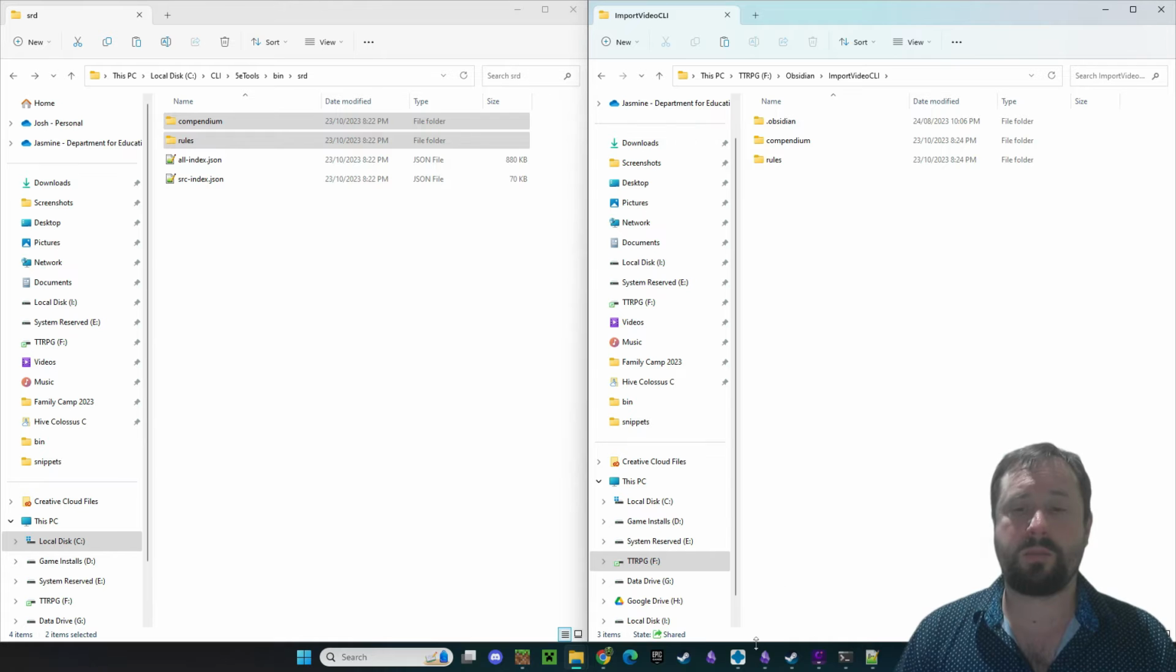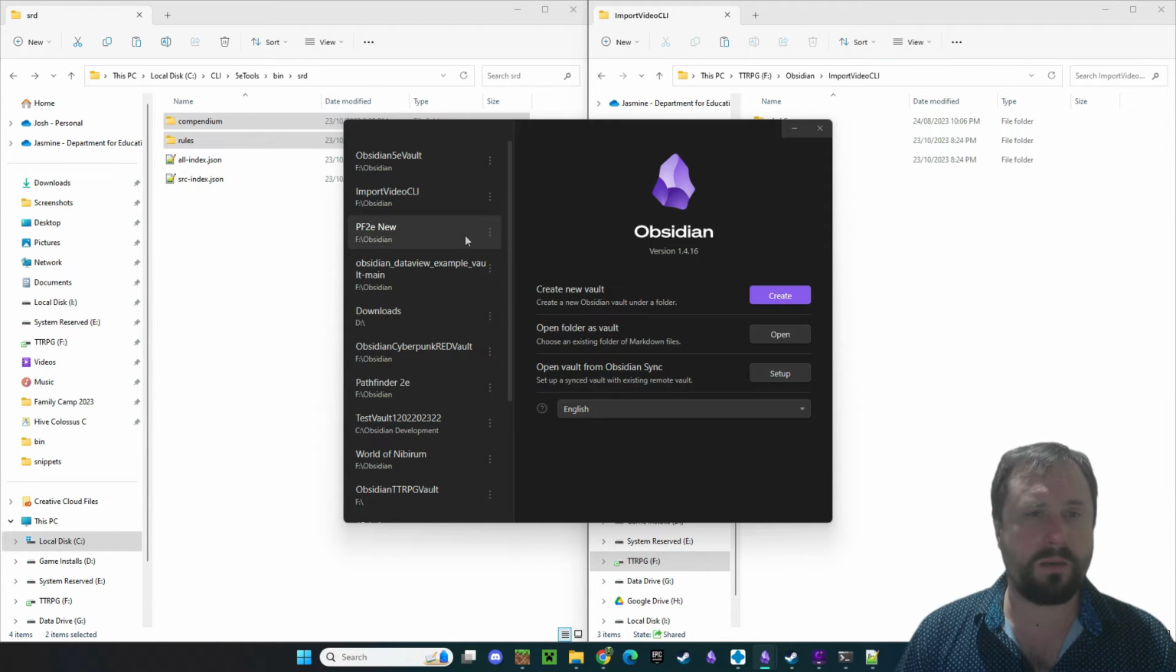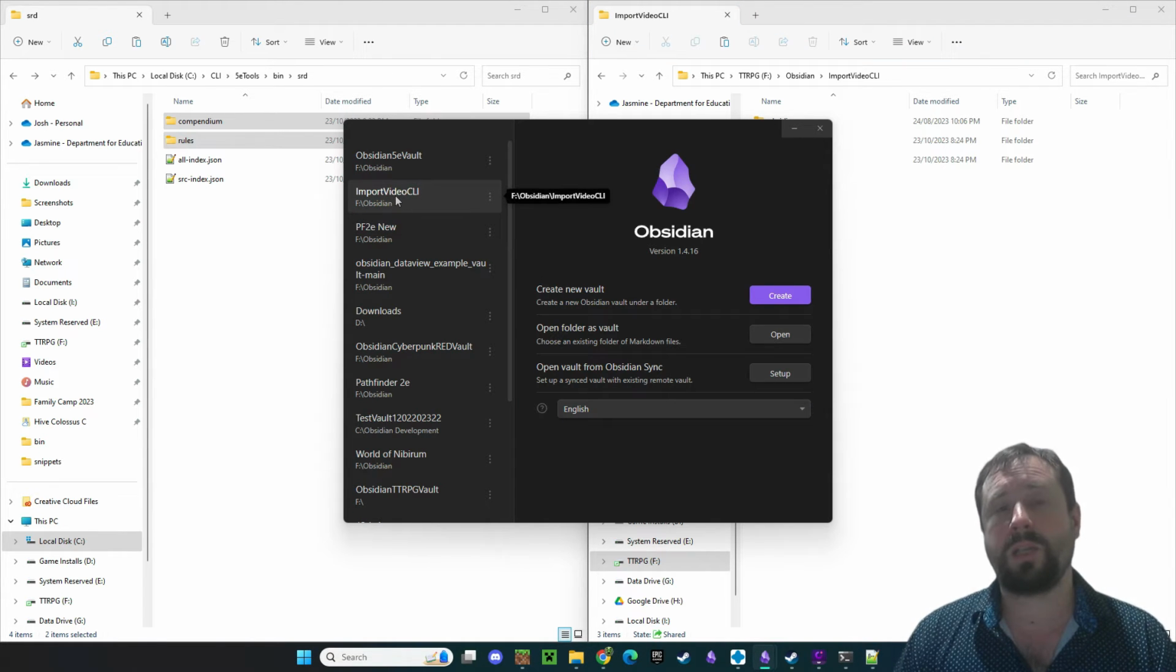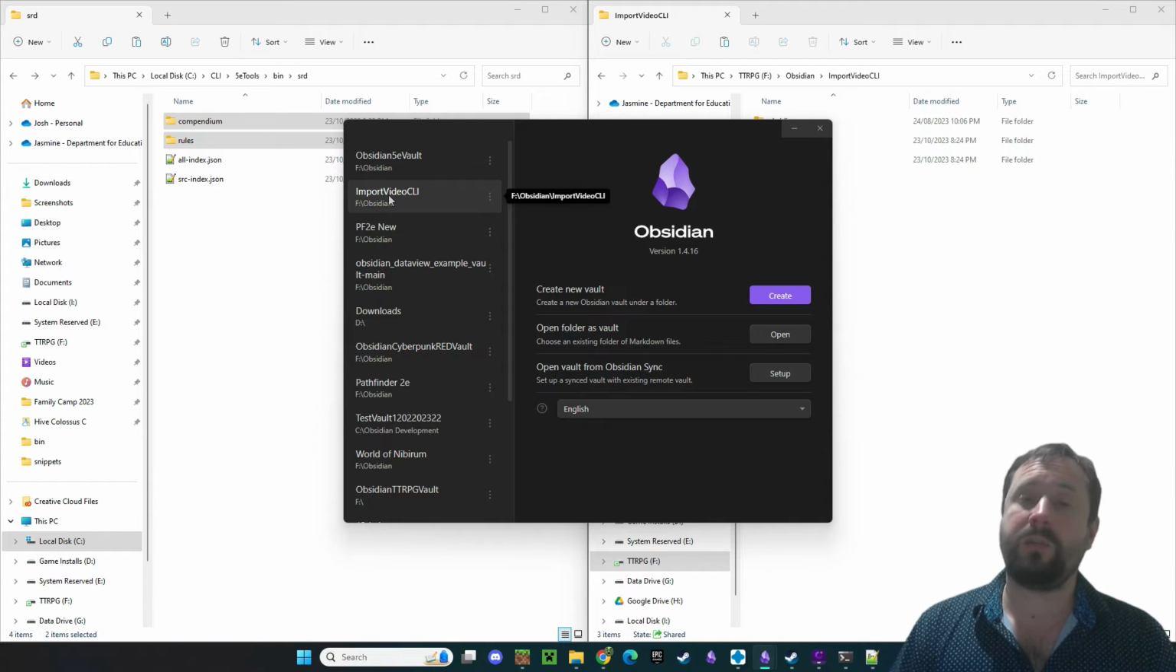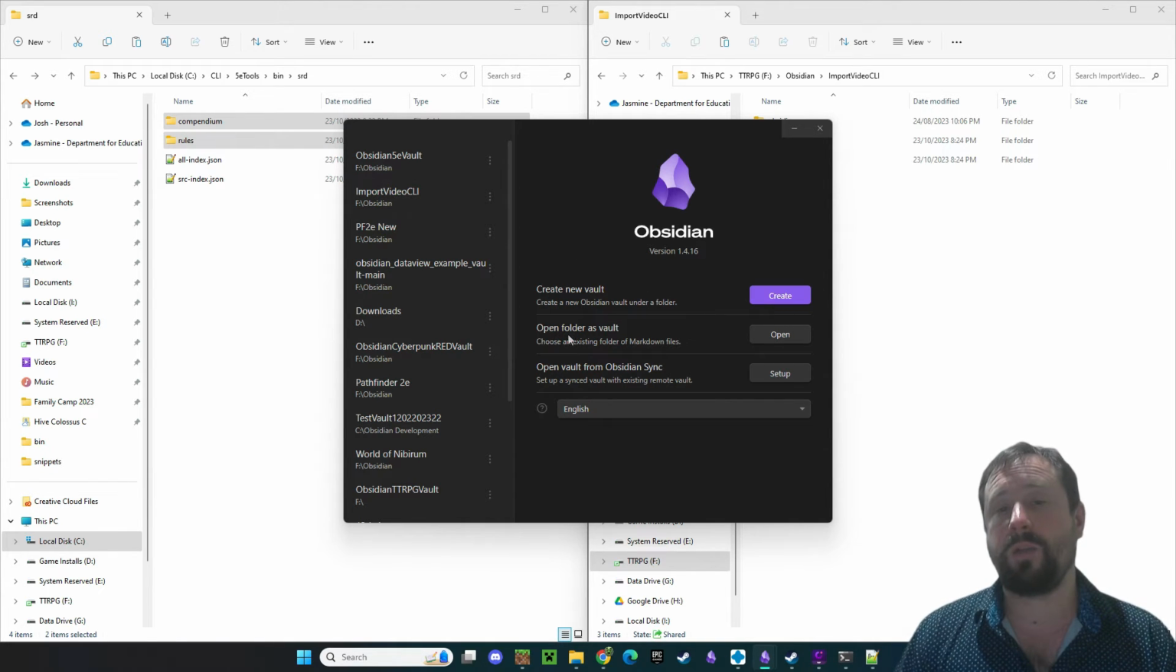Alright, that process is now complete. So now we can go to Obsidian. I've got my Import Video CLI Vault that I've created earlier. If you don't have a Vault, you can obviously create a new Vault from a folder. Alright, so you can open that up.